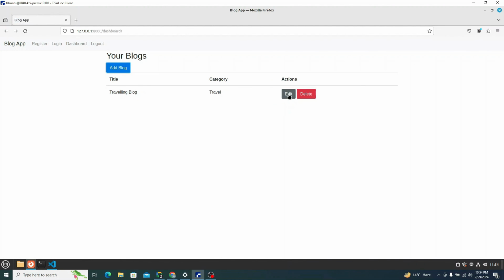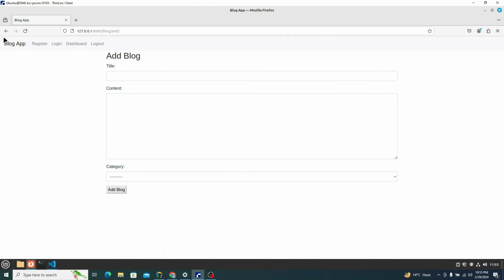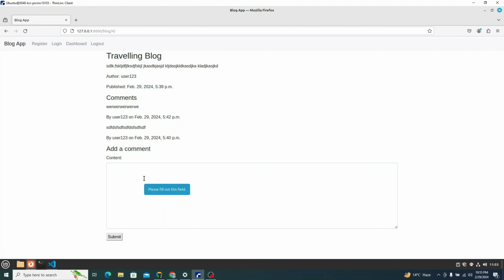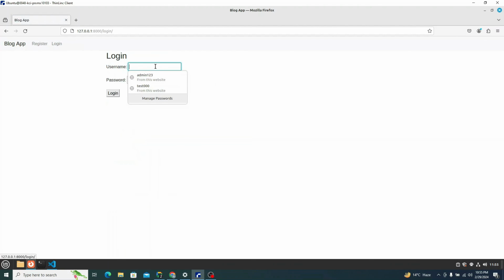You can edit your blog from here and you can delete a particular blog from here. You can add a blog from here as well. You can read more from here or add a comment. That's great. And you can log out from here. Now you're logged out. You cannot add a blog once you're logged out and you cannot see the dashboard button, as we need to click on login.